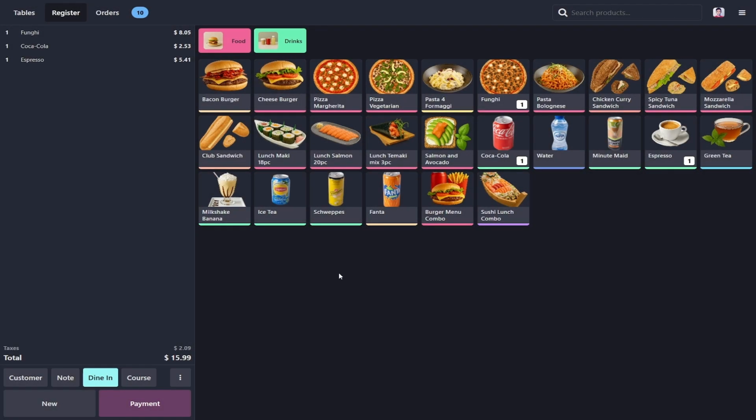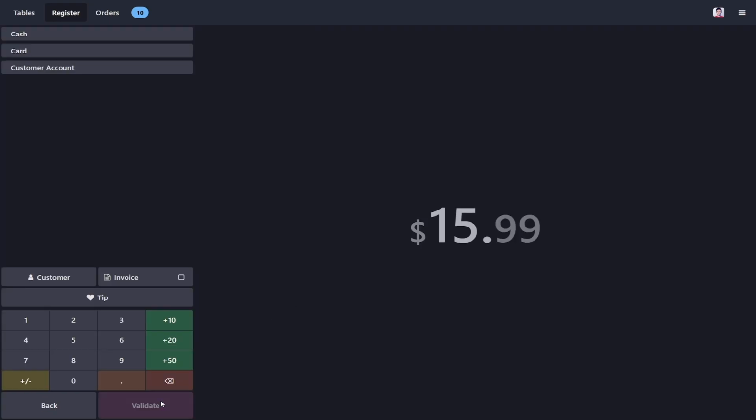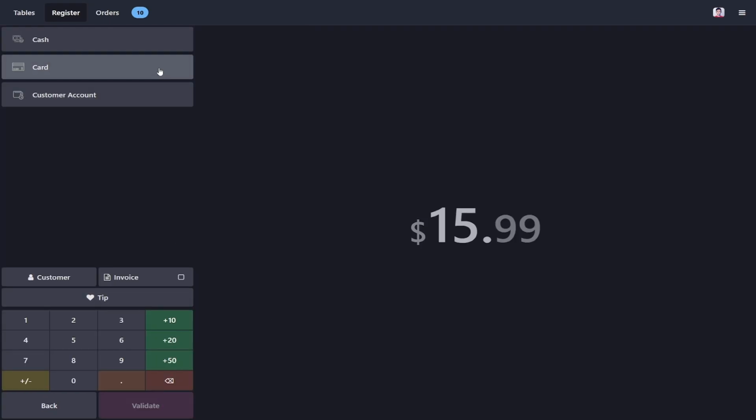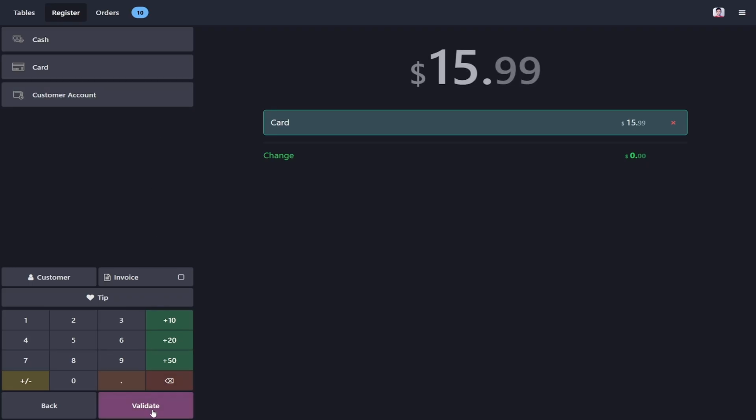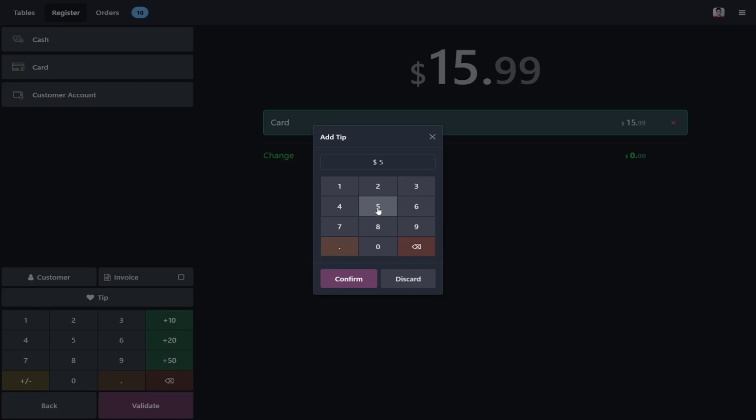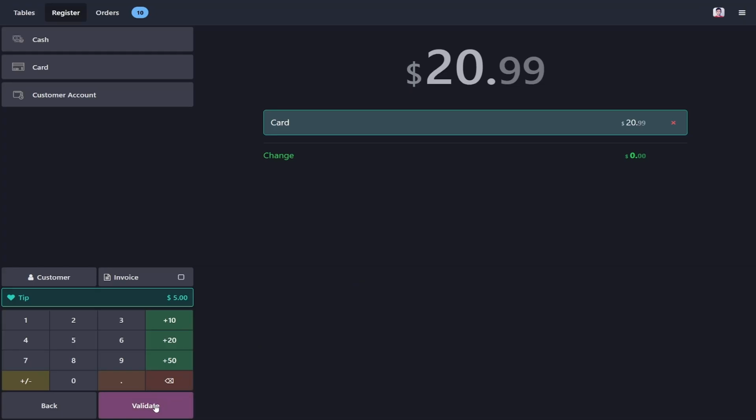In Odoo 19, the payment process is straightforward. Click the Pay button, select the payment method, cash or card, and click Validate. To leave a tip amount, simply click the Tip button, enter the amount, and make a payment.